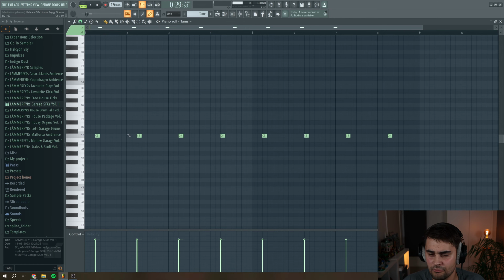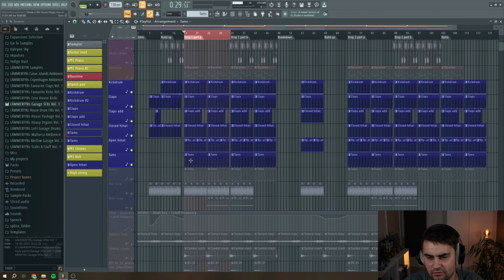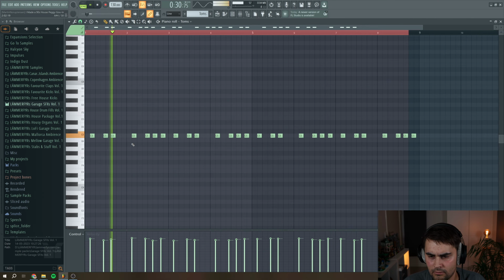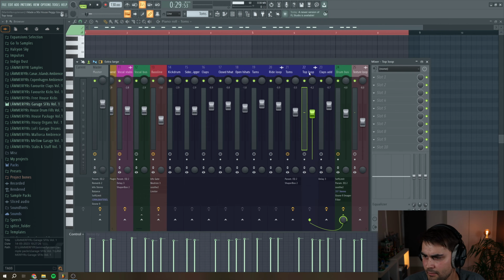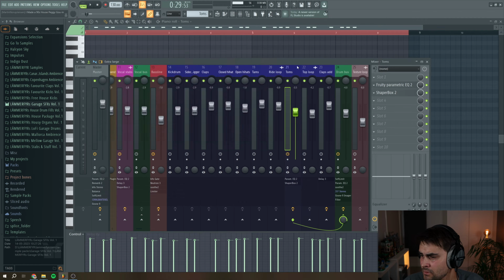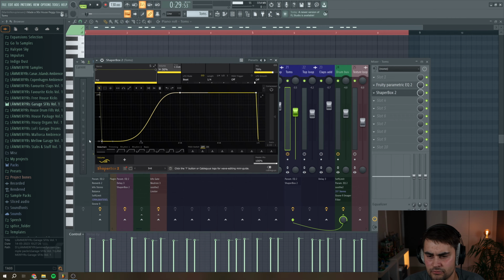I'm just playing on some of the hits where the claps are playing, just to layer on top of it, because the tambourine has a little bit of that reverb sound, so just filling out the frequency range a little bit. Then I've added these toms down here, and I did a heavy high pass on them, removing a lot of the low end because it was conflicting a little bit with the bass line. And then for the Shaperbox, I added some sidechaining.